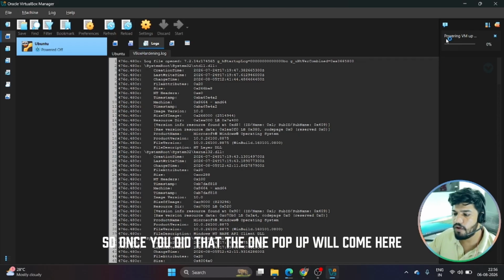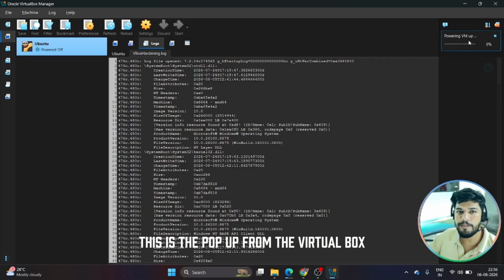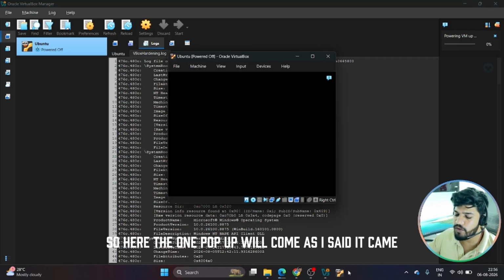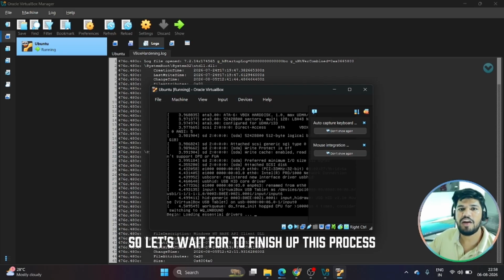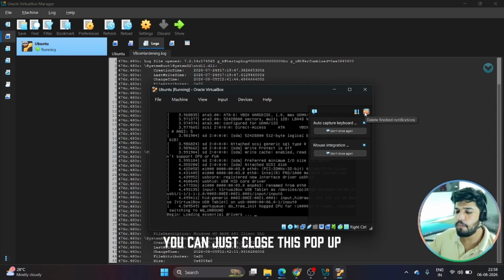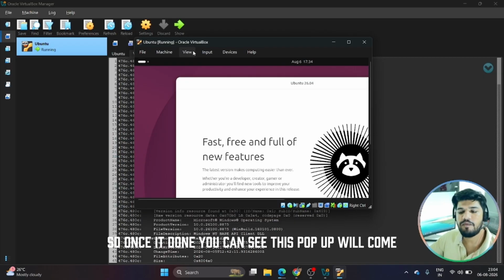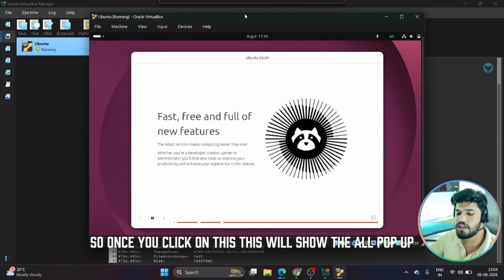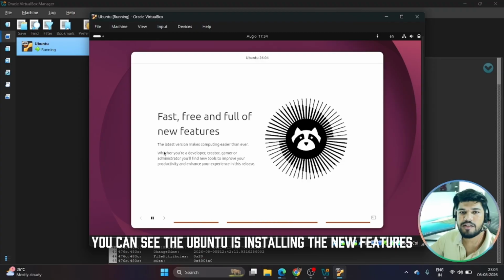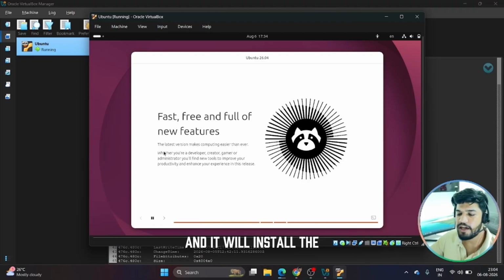Once you did that, a pop-up will come from VirtualBox. Actually this VM is powering up. If you want to know about the powering up, a pop-up will come, and as I said, it came. So our VM is powering up. Let's wait for this process to finish. You can just close this pop-up. Once it's done, another pop-up will come, and you can click on view and adjust window size. Once you click on this, it will show everything. Here you can see Ubuntu is installing the new features, and it will install all the drivers on your VirtualBox machine, and you are good to use.